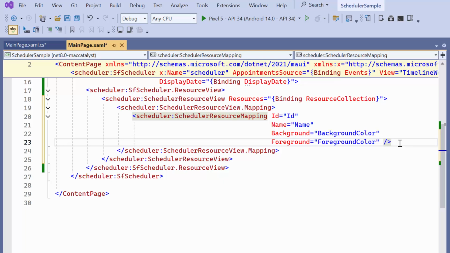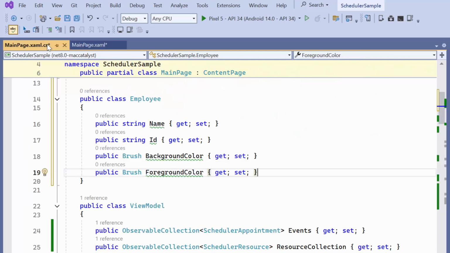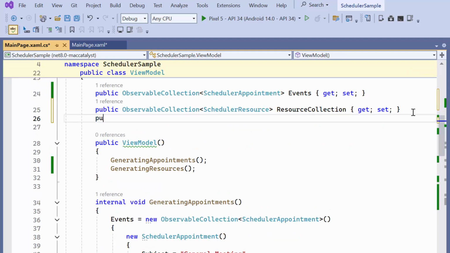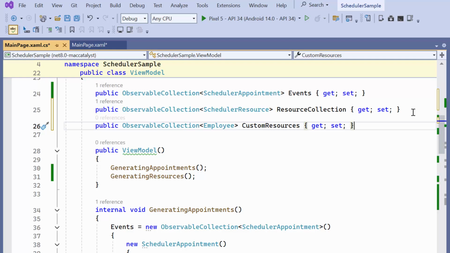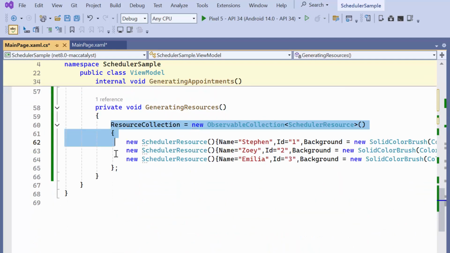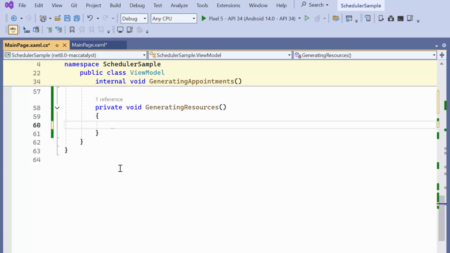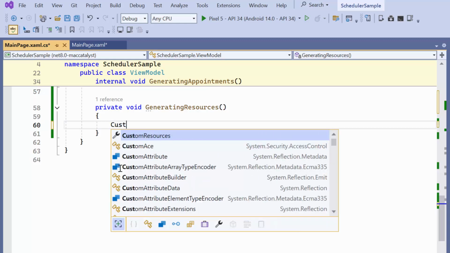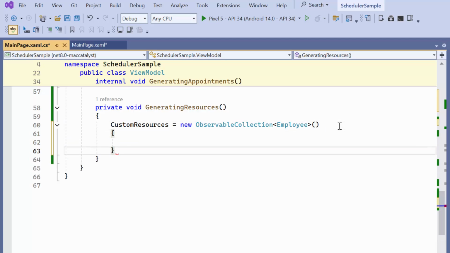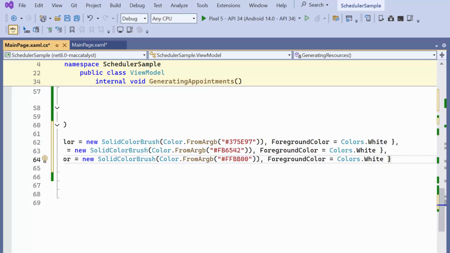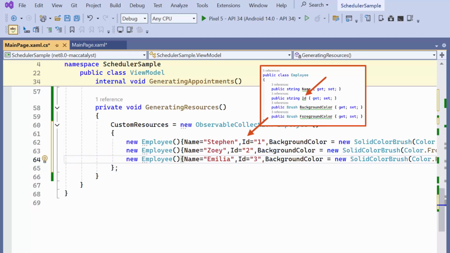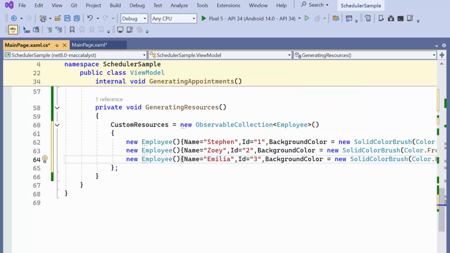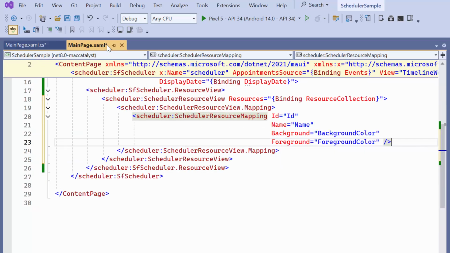To generate custom resources, go to the ViewModel class. Let me define a new property called Custom Resources, which holds the collection of the employee class. Then, remove the existing code snippets in the Generating Resources method and generate custom resources using the employee class. Add the generated resources to the Custom Resources property. Ensure that the resource IDs in the events are equal to the custom resource IDs. After that, navigate to the scheduler. Then, bind it to the resources property of the scheduler resource view class.